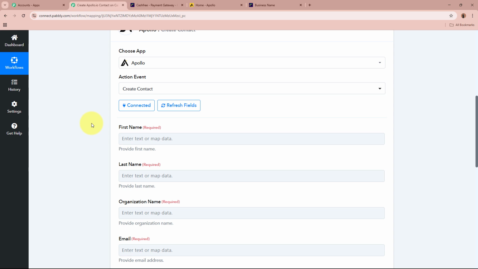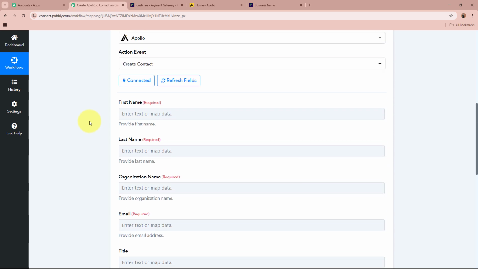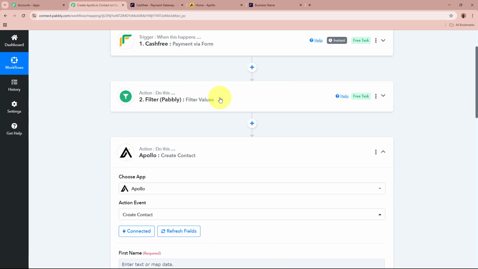As now apollo.io is connected, it is asking for all these details, with the help of which a contact is going to be created in our Apollo account. Now for the data of these fields, we are going to map the data. What is mapping? Mapping means inserting data from the previous step. So we're going to insert the data from the previous step of this workflow.